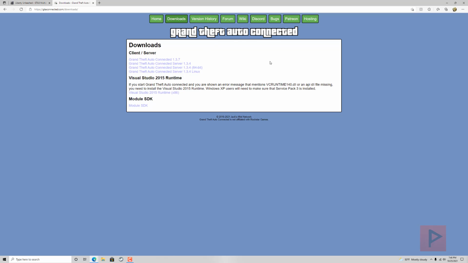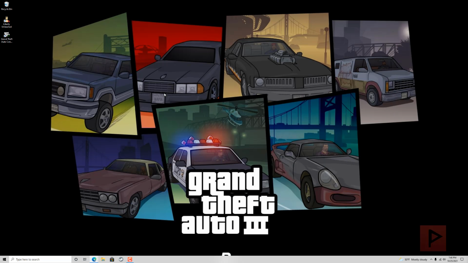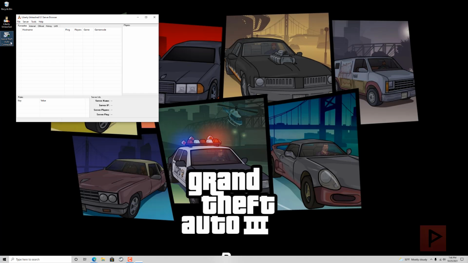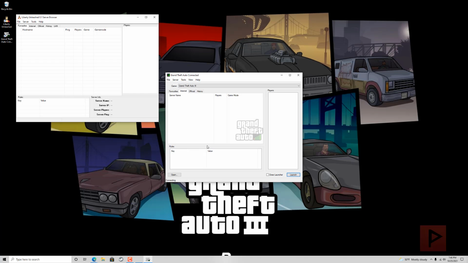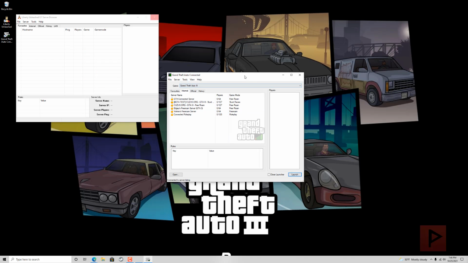I'll have a link in the video description where you can download the client file for each of these programs. Download those programs and install them. Liberty Unleashed will make a shortcut on your desktop, whereas the other program, Grand Theft Auto Connected, didn't, so I just made one on my desktop here. Liberty Unleashed will take a while to load, so I'll talk about the one on the right for a second.